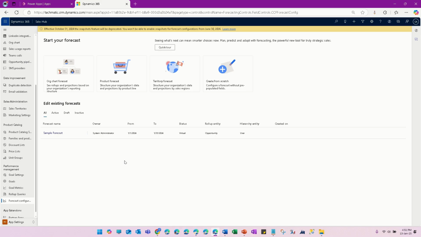Now, what is it based on? The organization forecast gives you the hierarchical structure of the managers and the employees, and then the data is rolled up to all the managers ahead, and the revenue and all the details show up.